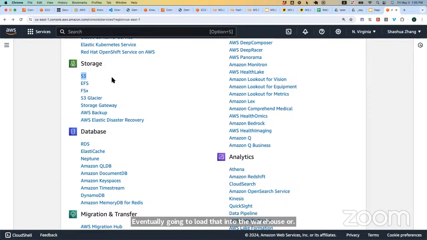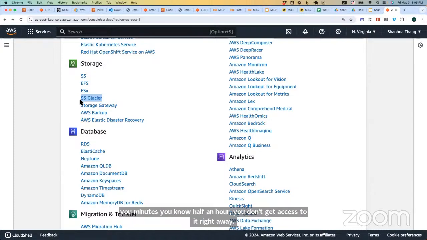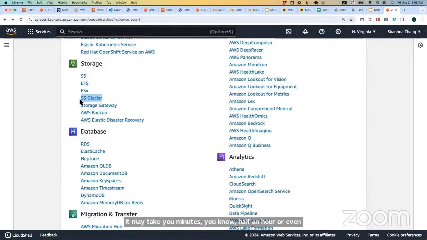But if you have data that you want to archive for the long term, that you don't need in your daily data analysis or in your applications, then you can archive that data in S3 Glacier. That's a service that's a lot cheaper for storing all of that historical data. But the trade-off is that, while it's cheap, when you need to access the data, you don't get access to it right away. It may take you minutes, half an hour, or even hours to get that data back. Then you load it back to S3, and then you can access it.